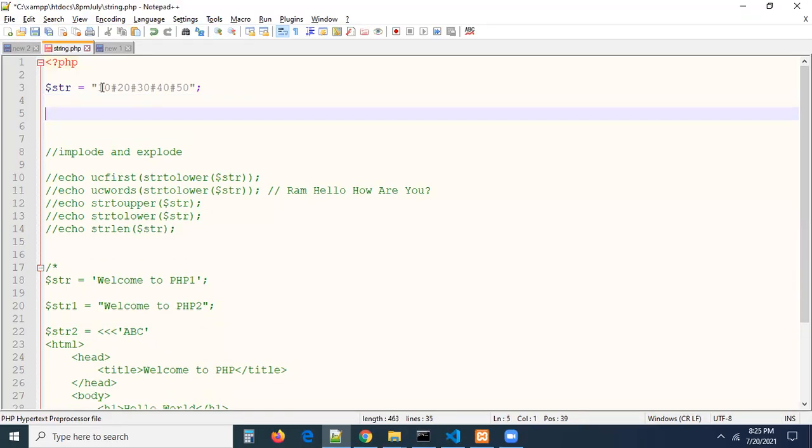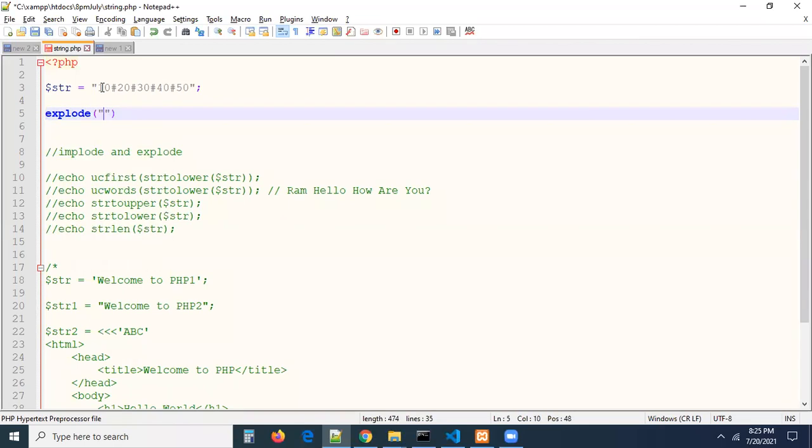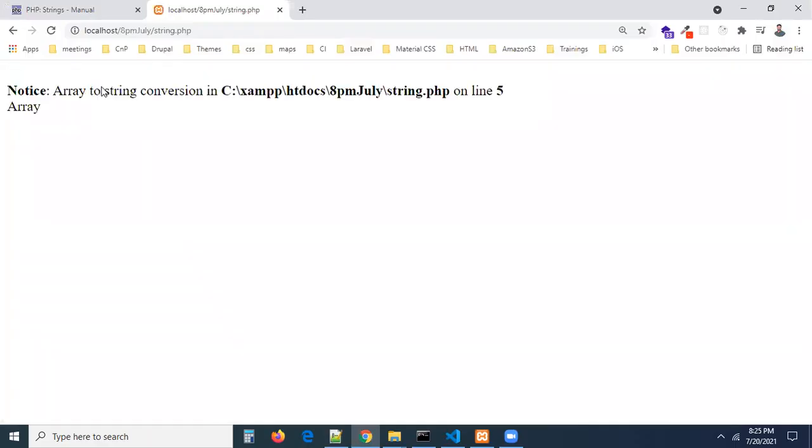Now I want to split the string. I'm going to use a method called explode. I'm going to take hash comma $str, the string I'm taking. Now I'm going to echo this and refresh the page. What are you getting? You are getting this error. Somewhere we have seen this error. Do you remember? Array to string conversion.